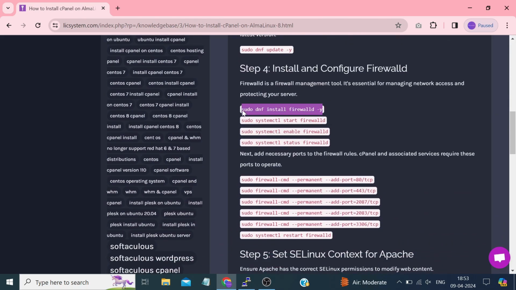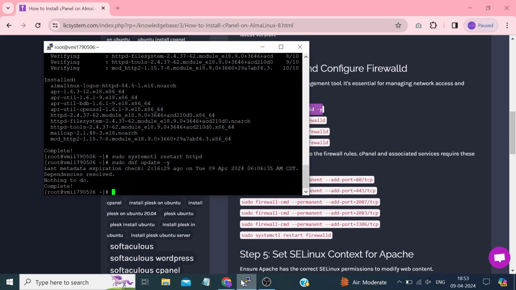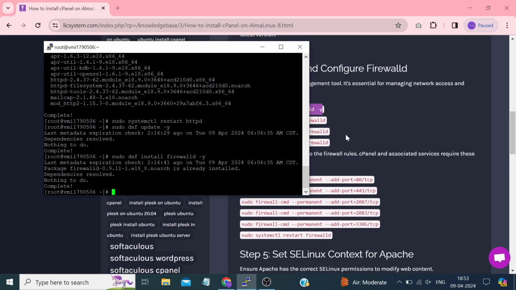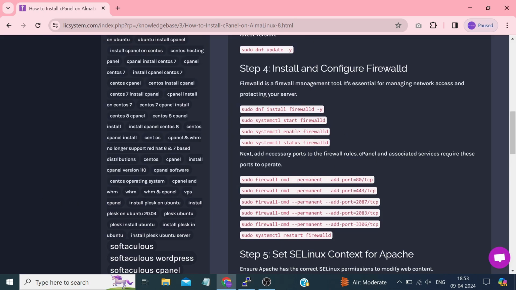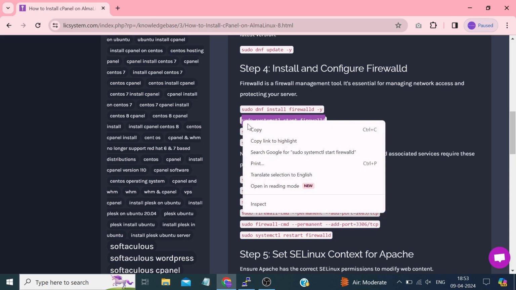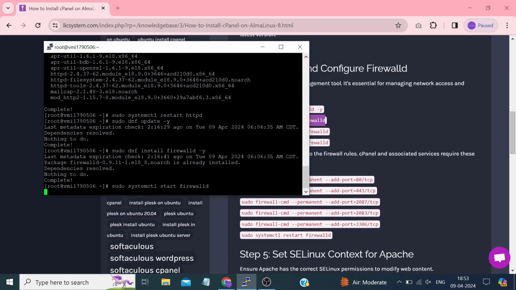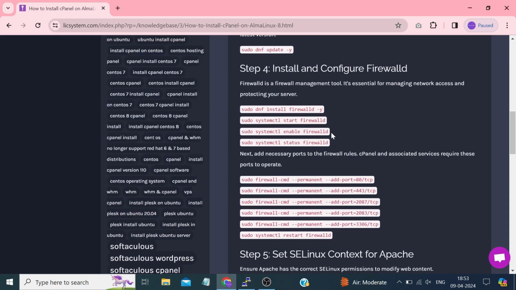Alright, now we need to install, start, and enable the Firewall service. And for this, we will run the following commands one by one in the same sequence. First, let's install Firewall. Next, start this Firewall service. And now enable the firewall to protect this server.